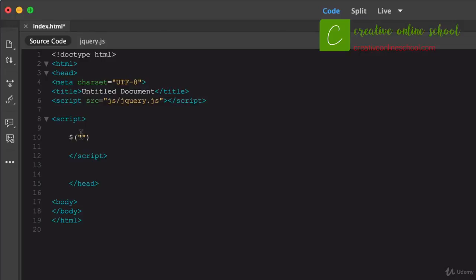And within there is where we start to say what we're going to target. We're going to target our document, the whole document. We're going to target that whole thing. I could also put in there very specific things within CSS or different things. You're going to see how we target all that stuff later on. But right now I just want to target the entire document.